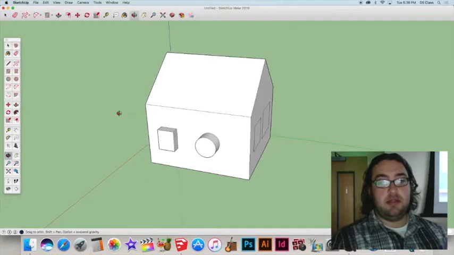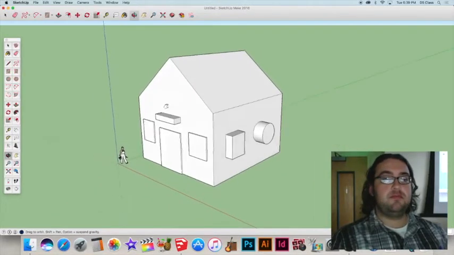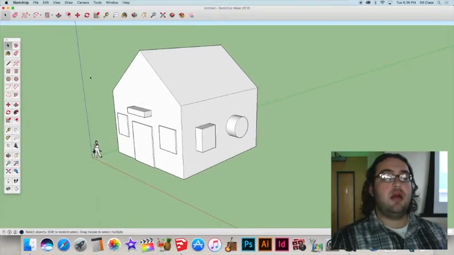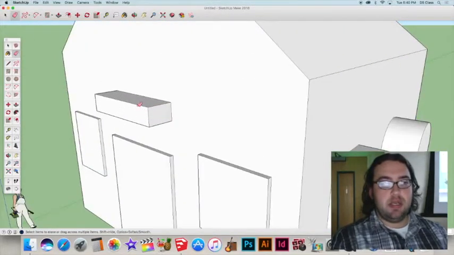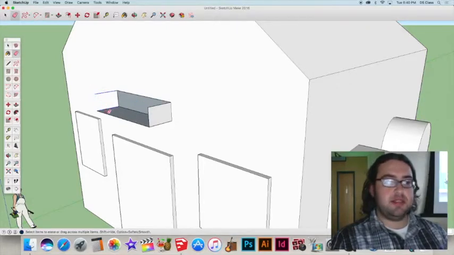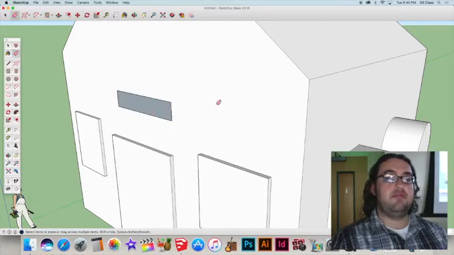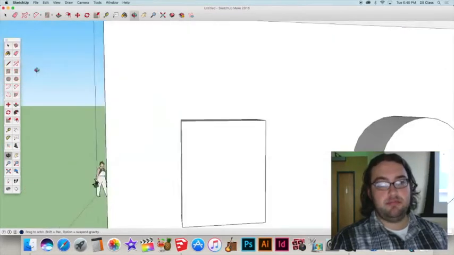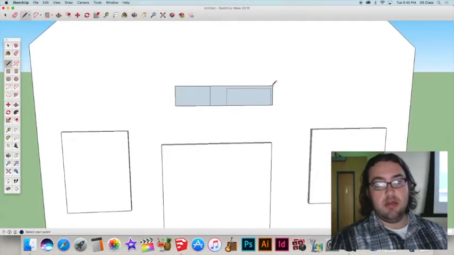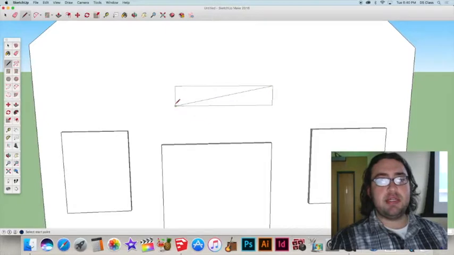Alright. Let's learn some new tools. What is the eraser for? It is a little redundant, but it's going to get your edges. So it's going to delete your edges, not your faces as much, but your edges. It's essentially exactly the same as using the select tool and hitting delete. So it's a little redundant. Don't worry about that paint bucket tool. We're going to get to that.